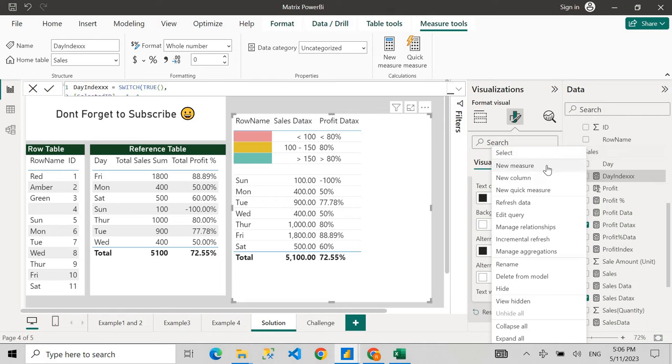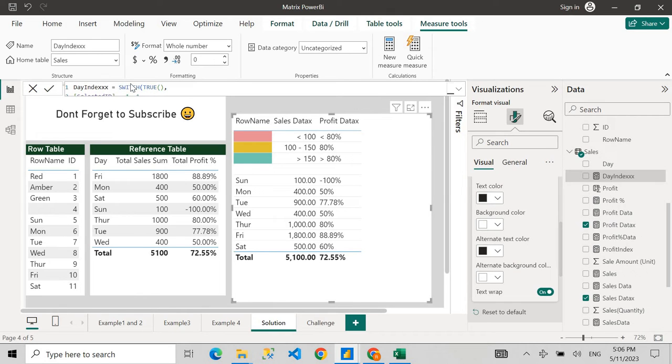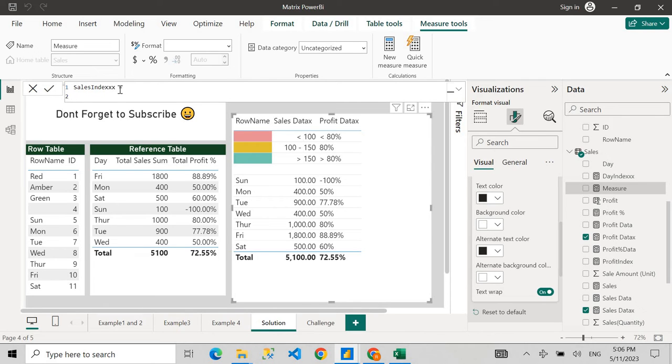For that one, let's create another measure, okay? And this is going to be called a sales index measure, okay? And I'll show you why I'm creating this measure. I'm going to go triple X. All right, so now what I'm going to do, I'm going to go if statement, okay?